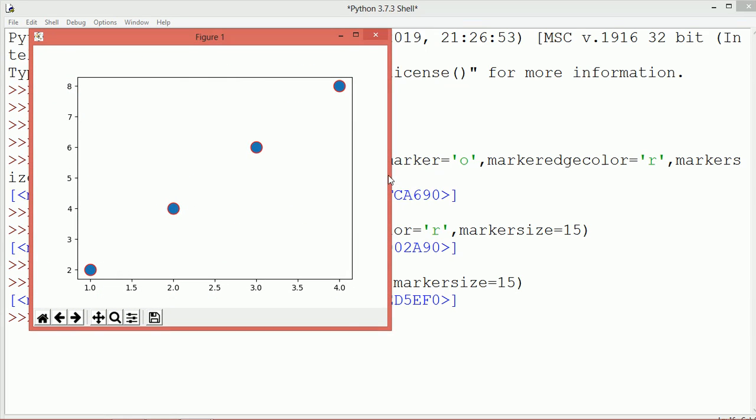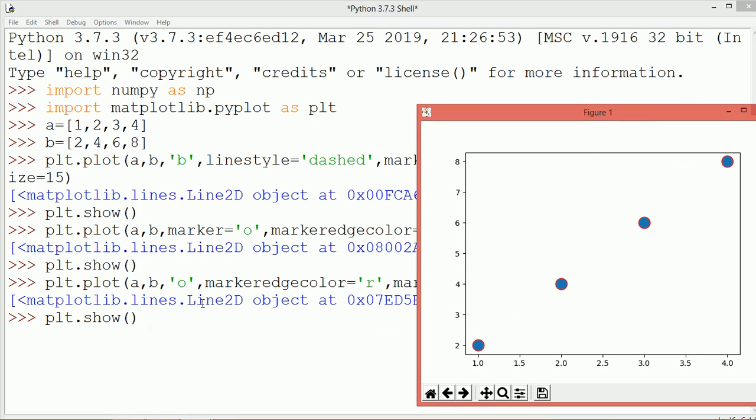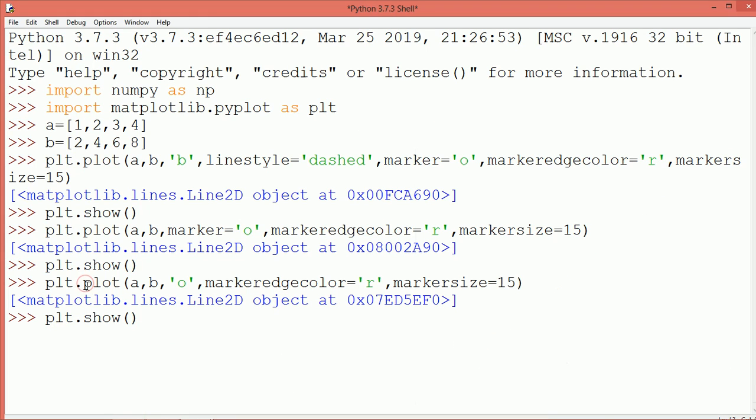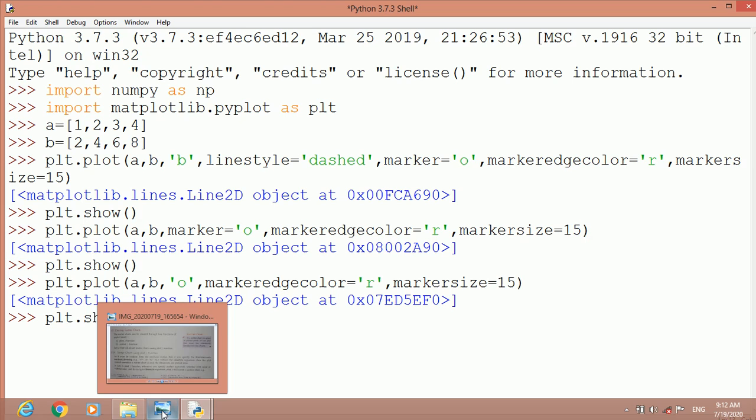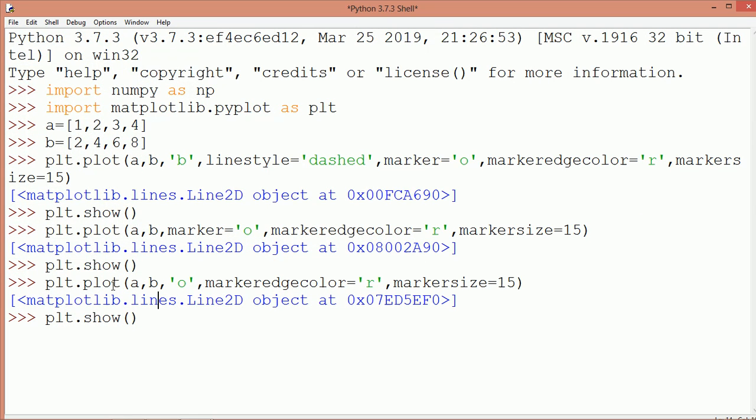Yeah, now you can see the scatter chart, that the values are scattered. The chart is shown in the form of scattered points. So now it is a scatter chart. As you can see here, we have created this scatter chart with the help of the plot function. But remember, the plot function creates a scatter chart only when you have not given the line style attribute.